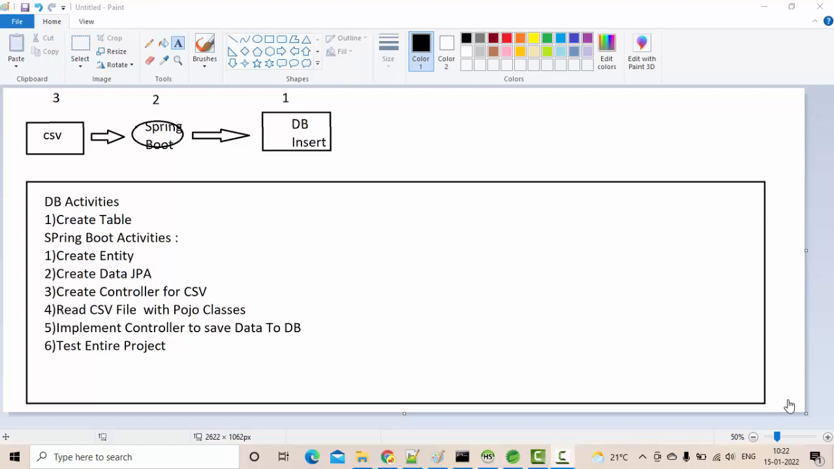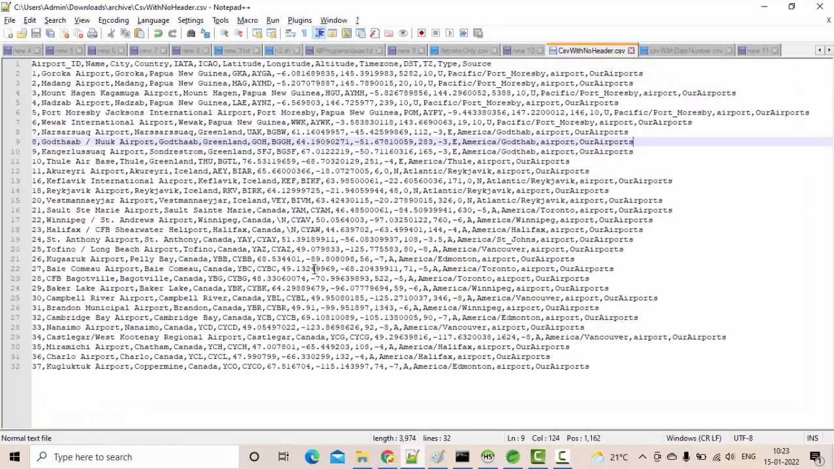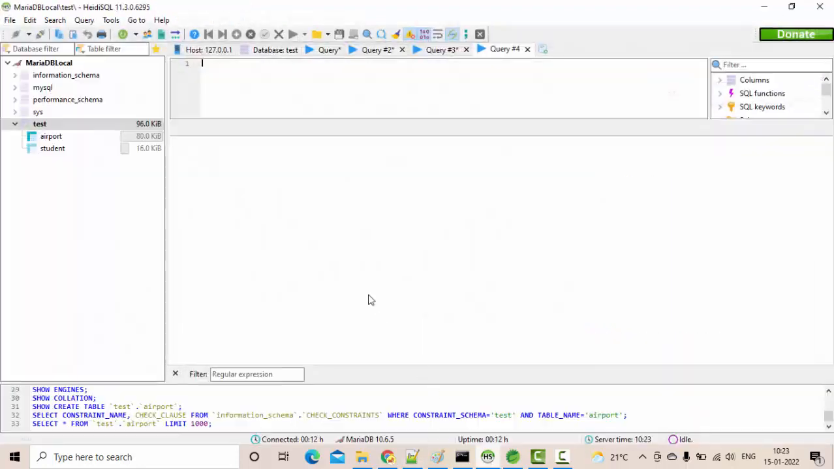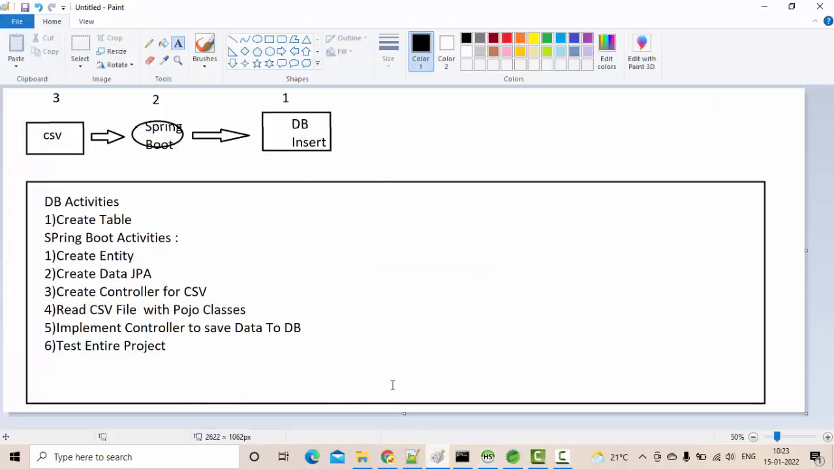So here we are continuing on the OpenCSV library package, but we are extending that to Spring Boot now. I have a CSV file like this, and I want to insert this data into my DB table, guys. So I have the DB open. I'm going to create a table and insert that data with the help of the REST controllers in Spring Boot. I'm going to use Data JPA, guys.